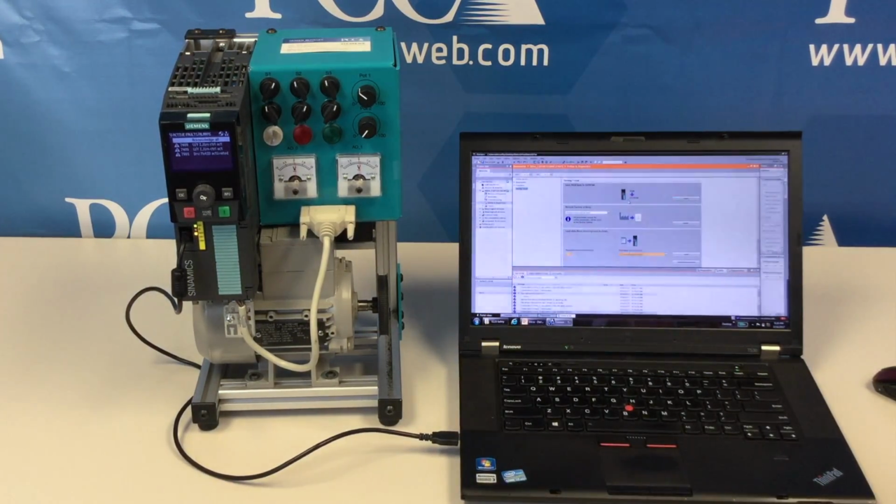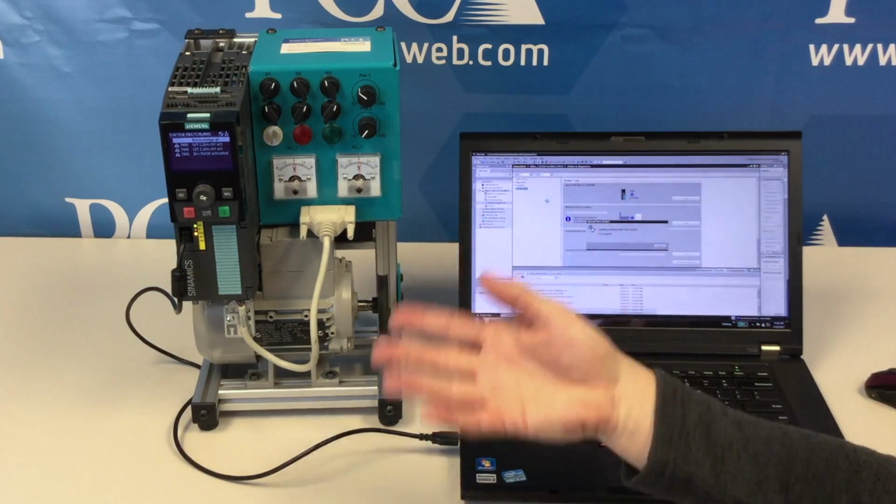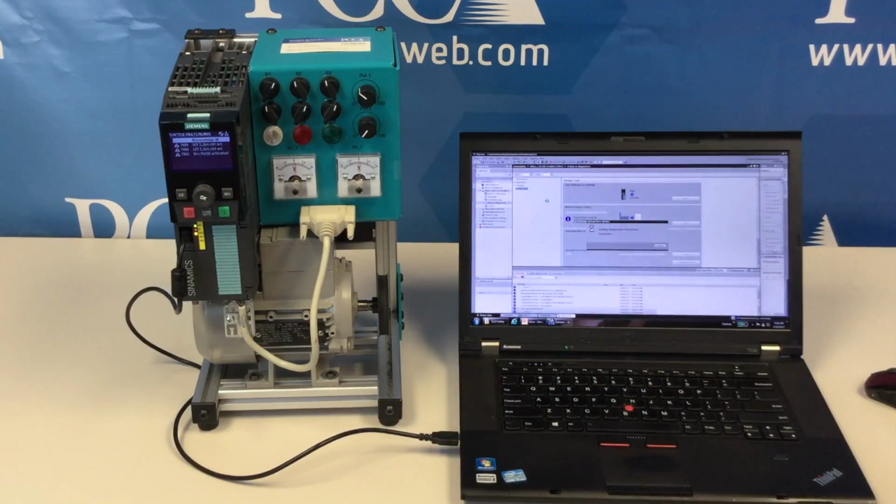And then I need to go offline and choose upload to save that parameterization from the drive up into my project. Then I can save my project, and I'm done with commissioning this drive.